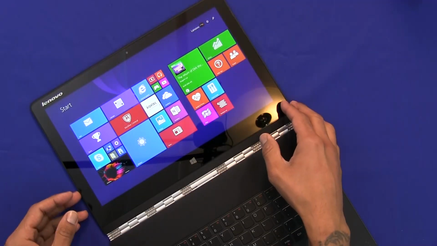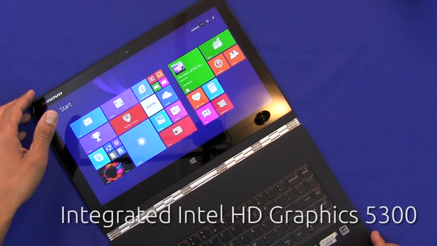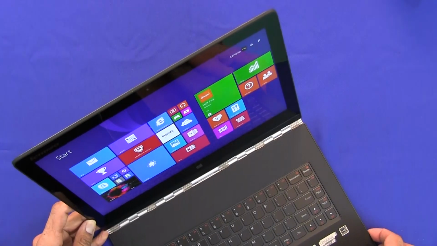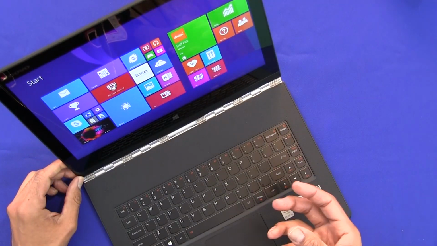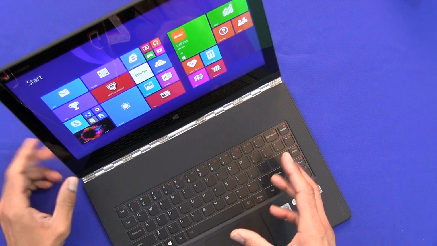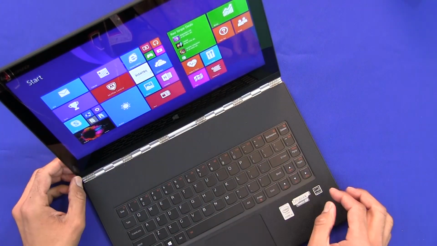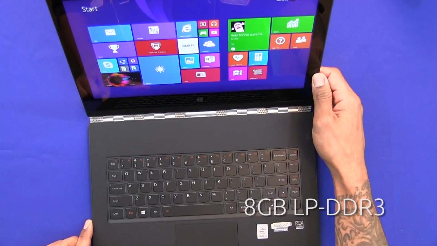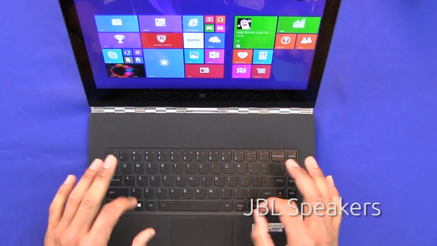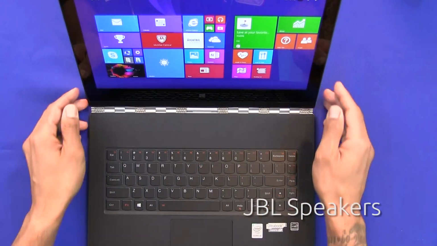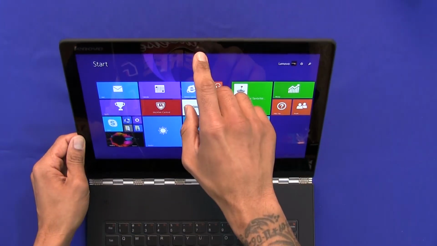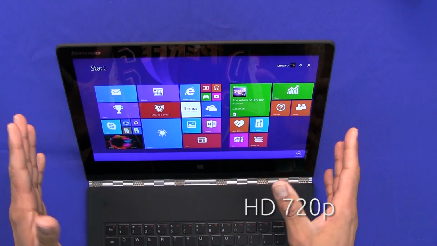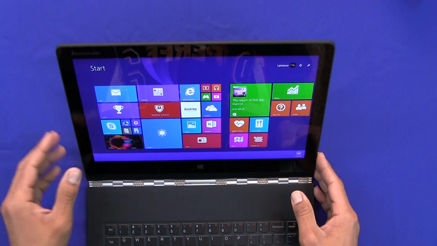Now the video graphics is an Intel integrated HD graphics, a 5300 series, which provides a little bit more of the quad core HD and the graphics processor. It just gives you that nice crisp look. The memory for this laptop is 8 gigs of RAM. The audio speakers are JBL speakers, which are going to give you excellent audio. The webcam at the top of the laptop is a 720p HD. It would have been great if you got 1080, but they're only giving you 720 for this particular laptop.